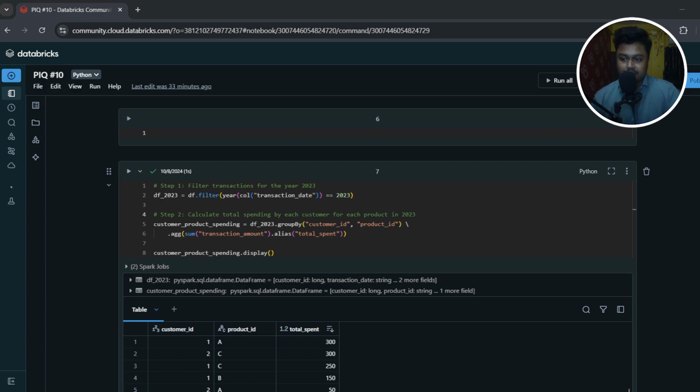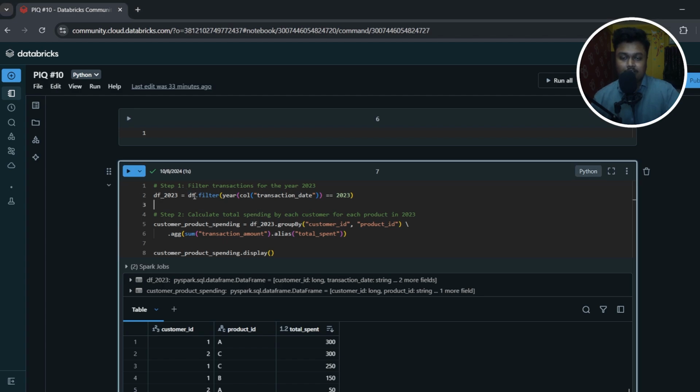So the first question is, calculate the total spending by each customer for each product in a particular year. And I'm assuming the particular year is 2023. So first what I've done is, this is my source data frame, and I'm filtering out the 2023's data from the source. So I've done df.filter. Then I'm using the year function to get the year part out of the transaction date column, then equating it against 2023 to get only the 2023's data into this df_2023.